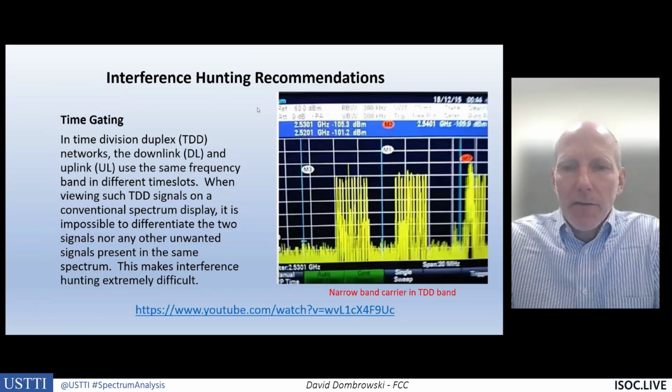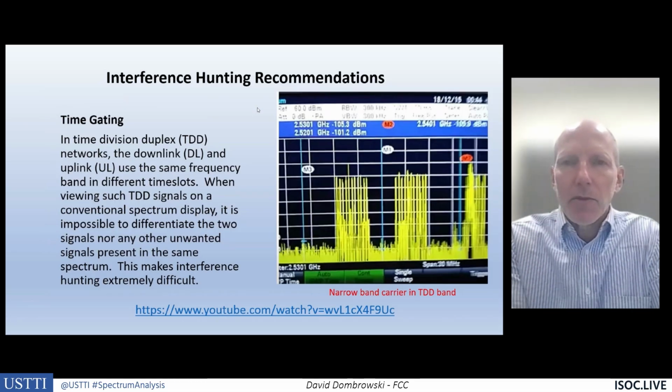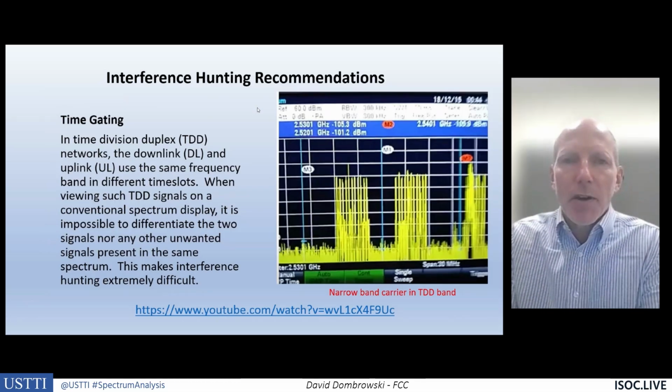Time gating. Just be aware that a lot of the cellular companies now are using spectral efficient transmitters where uplink is in the same frequency band as the downlink.